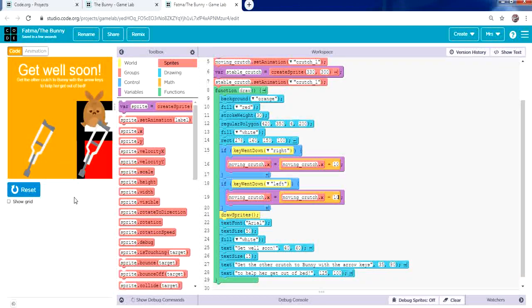Moving to the right, and then by the left arrow, it's moving back to the left. But you need to keep on pressing. That's why we used key went down, to keep on pressing the right and left arrow. But while they are moving, it's in stability. I need them to have a little bit of rotation.